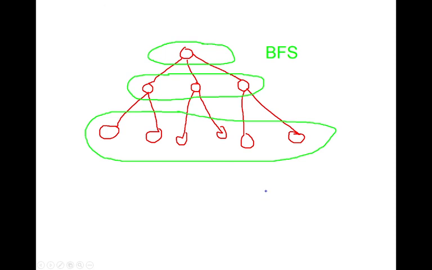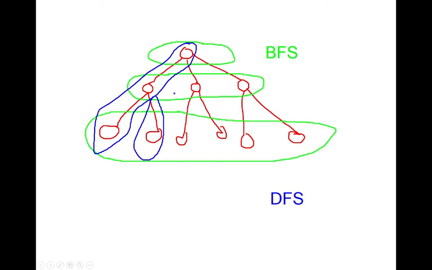But in DFS, how does it work? It works like this. It picks the node from the top and it goes to the depth. It explores it like this. Then it goes here, and then it searches the graph like this. So this is the primary difference between BFS and DFS. Both of them have the same time and space complexity. So whichever you like, you can use, right?